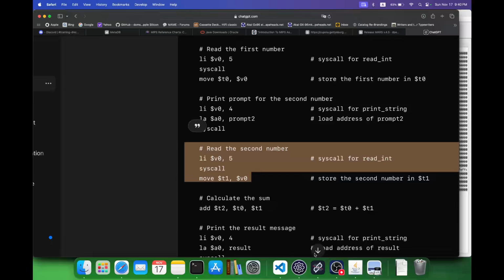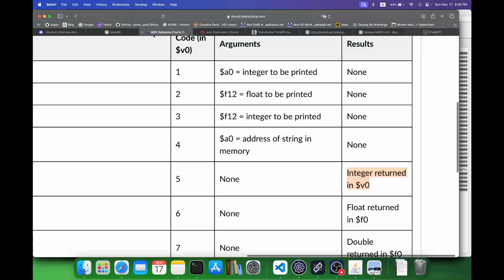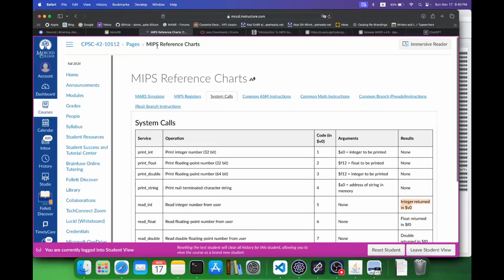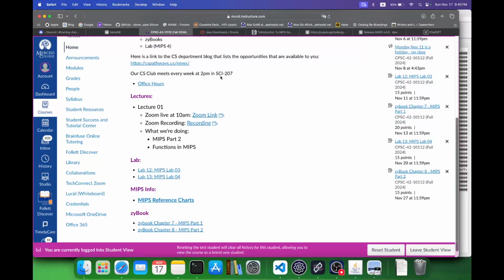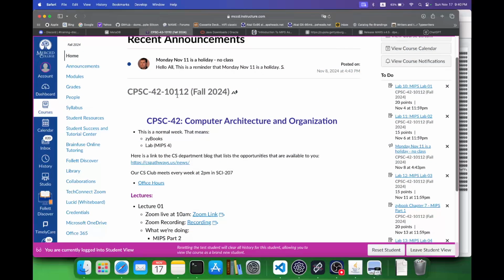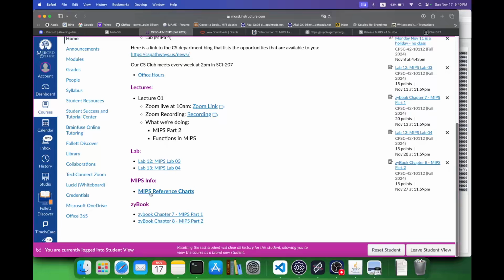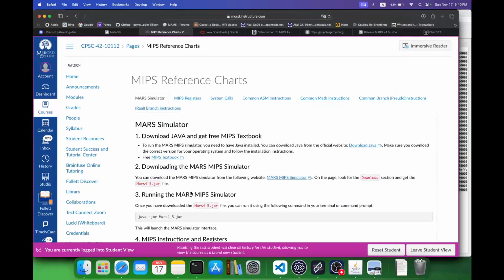All right, so that's going to be it for this video. Hopefully that got you started. Again, what you want to look at is on most of the labs, you'll have a link to this MIPS reference charts page. Maybe not the first lab, but maybe lab 2, 3, and 4. Also, on the course home page, MIPS reference charts is right there. Okay, so that is where you get most of your information for MIPS.